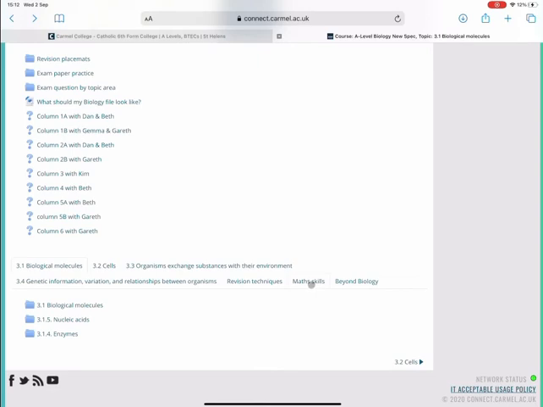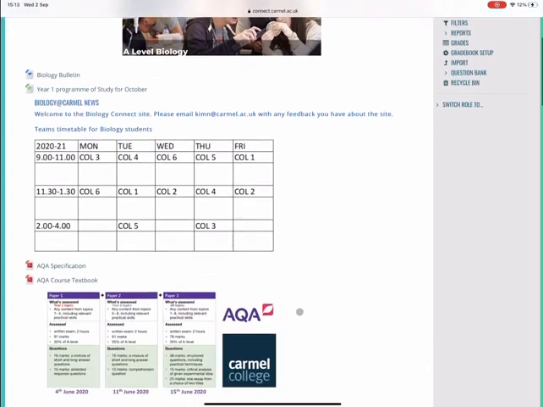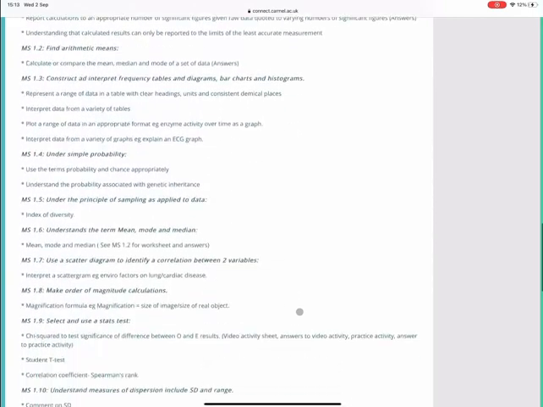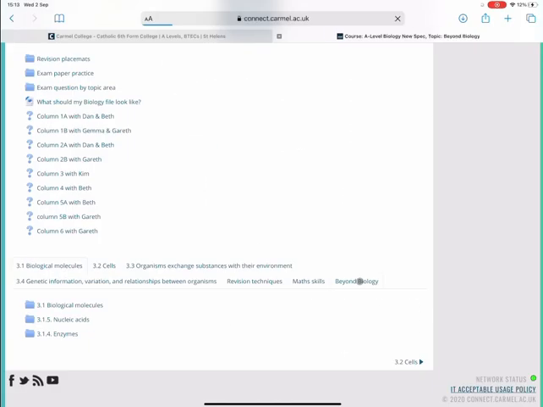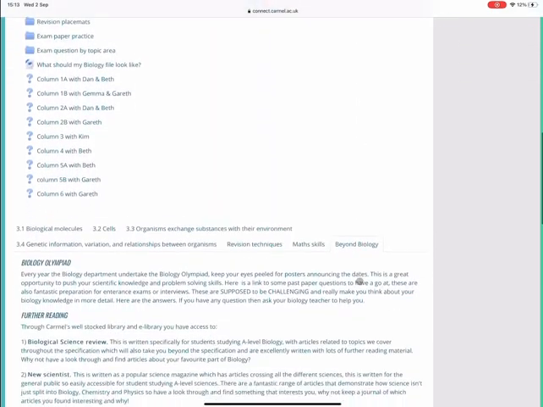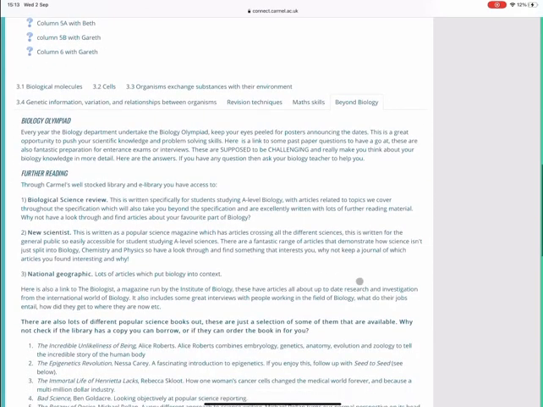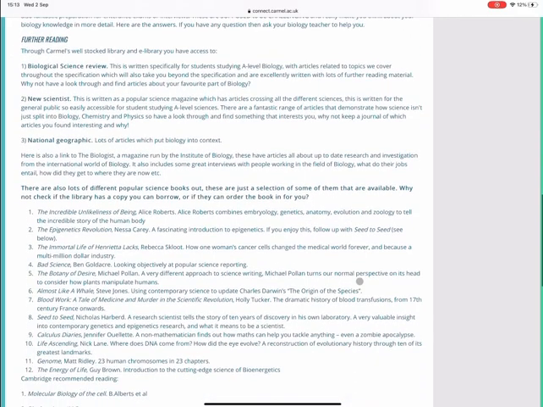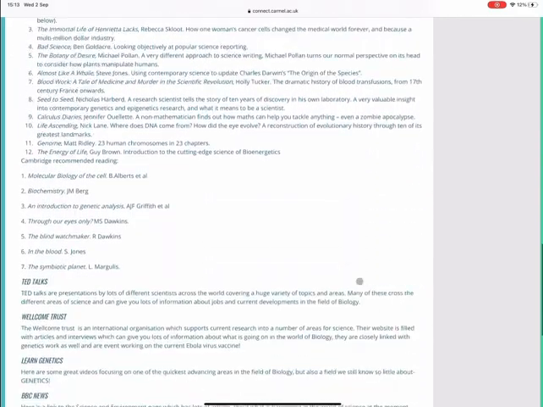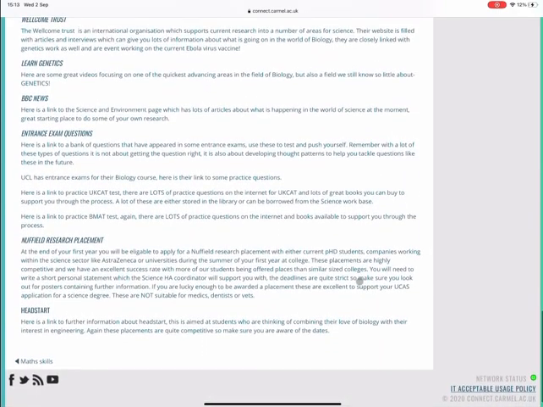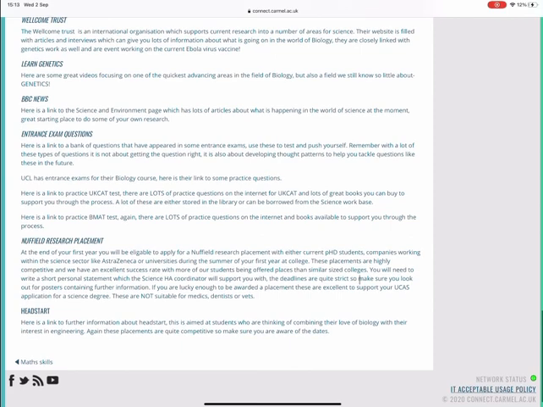There's a section on maths skills which talks you through all the skills required, and you'll be getting a maths booklet which you'll be able to follow through and complete questions in, which will help to build up your maths knowledge and understanding. The final section is called Beyond Biology. This looks at some of the opportunities to further your understanding outside of the remits of the course: the Biology Olympiad, journals, TED Talks, Wellcome Trust initiatives, Nuffield research placements. There really are so many things that you can do to widen your horizons within biology.